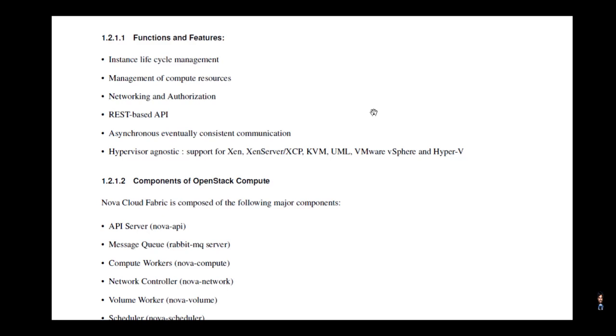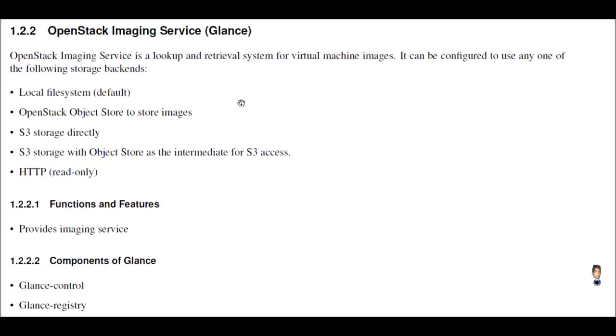The components of OpenStack compute. Nova Cloud Fabric is composed of the following major components: API server, message queue, compute workers, network control, volume worker and scheduler. Glance or OpenStack imaging service.